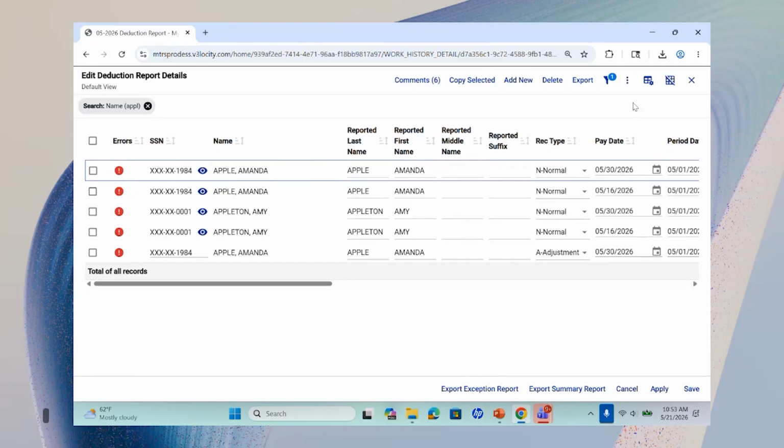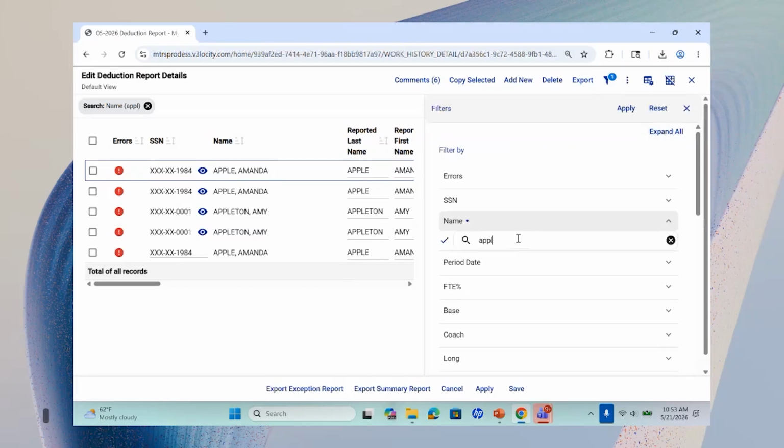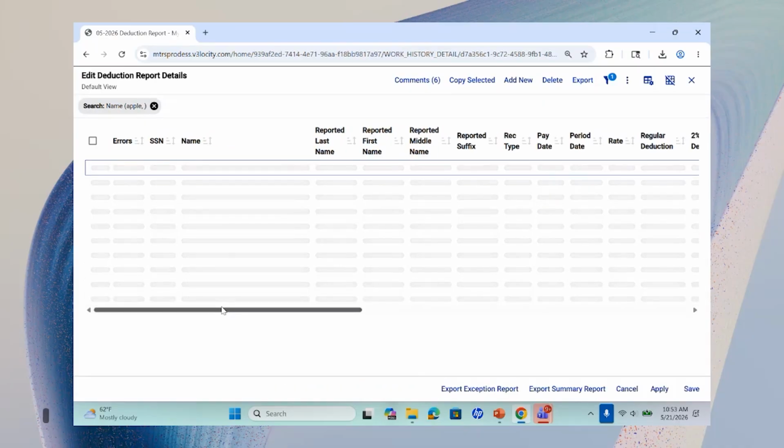Maybe I only want to see one of them. I'm going to filter down a little bit further. Say I only want to see Amy Apple. Click apply. And you'll only see Amy Apple.